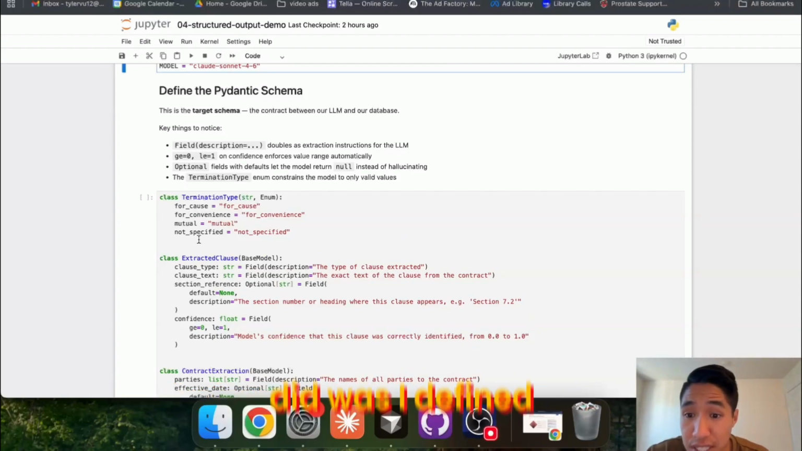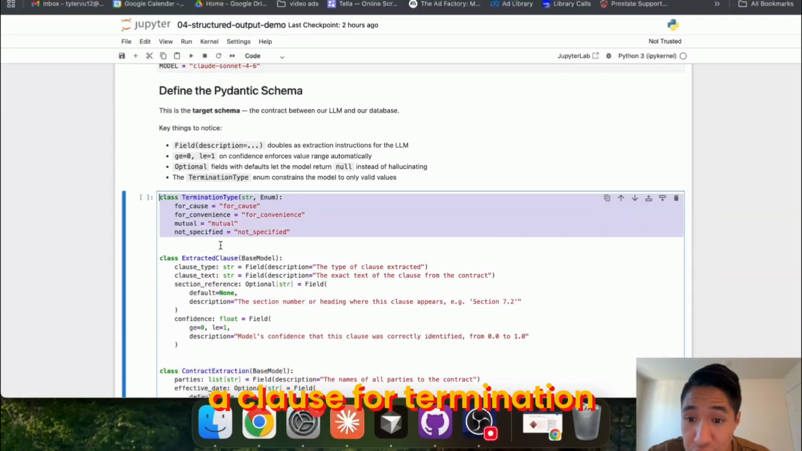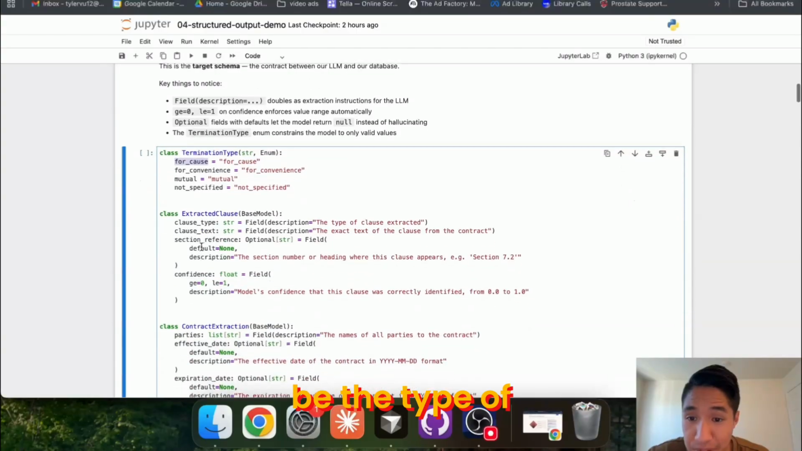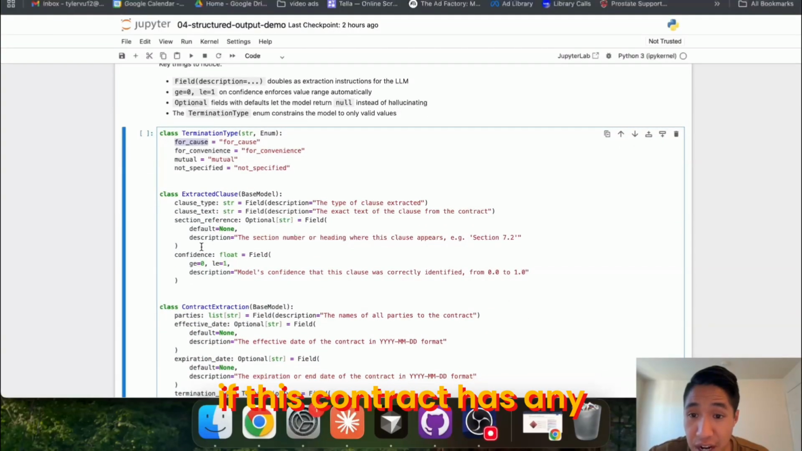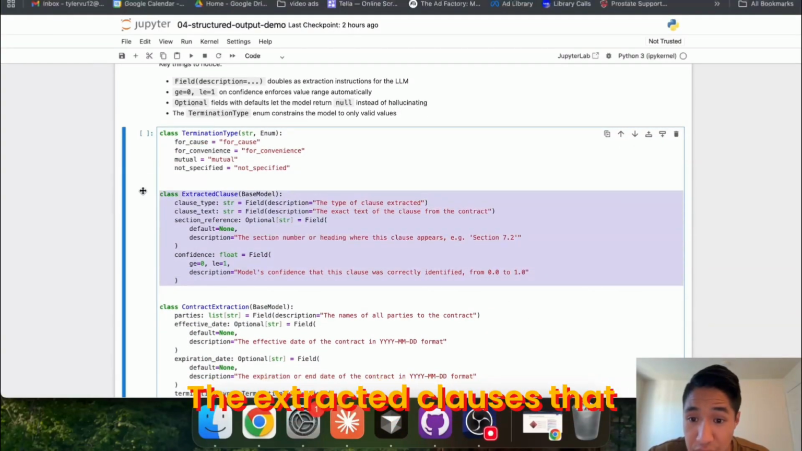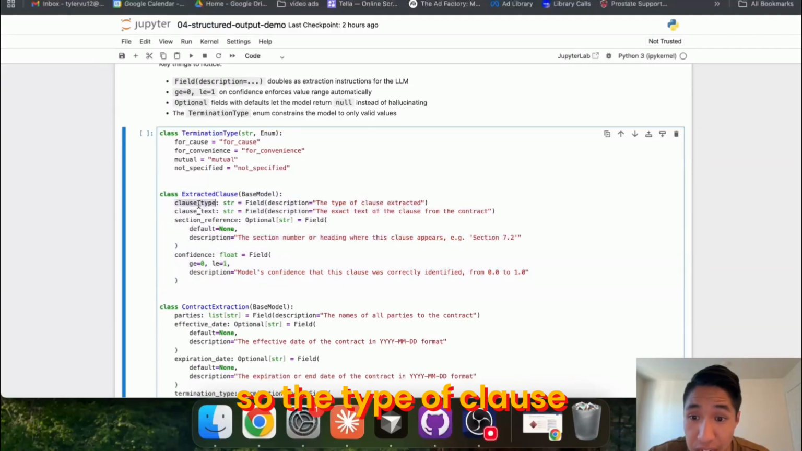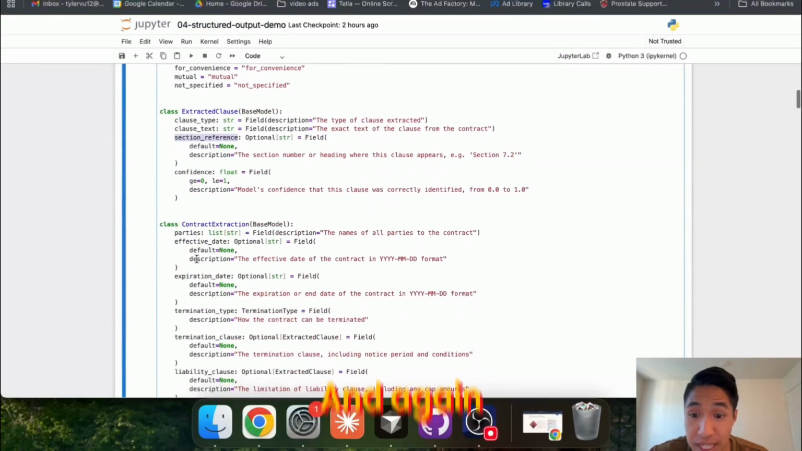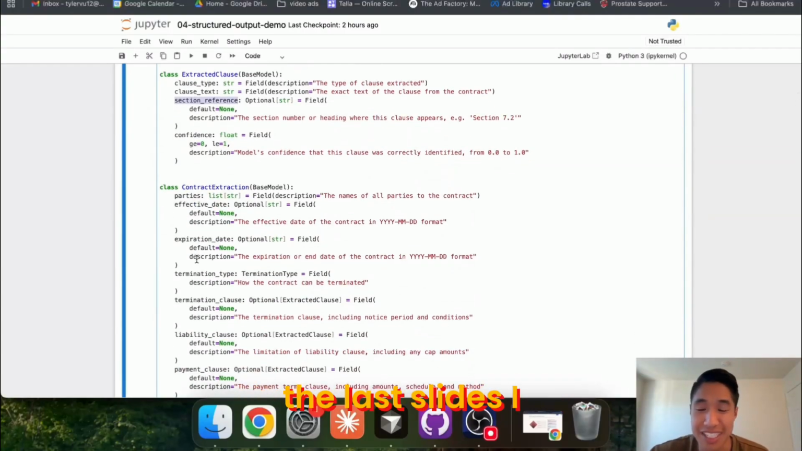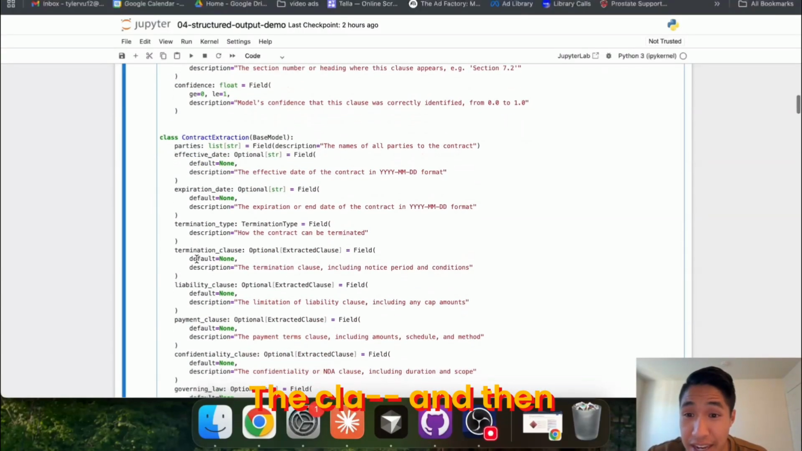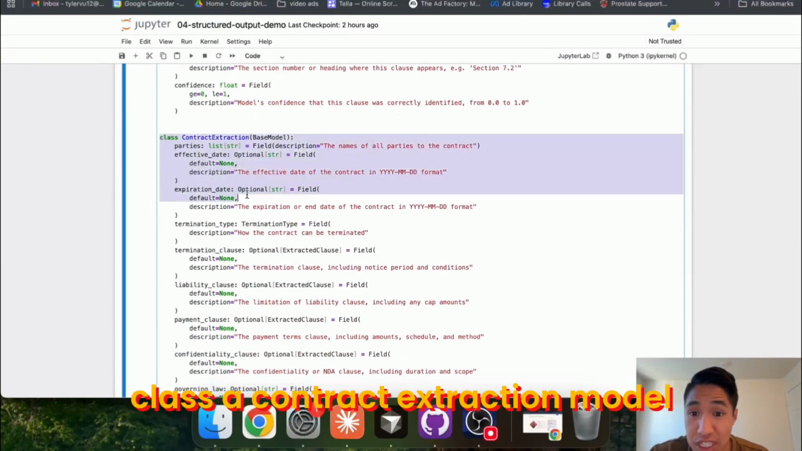So what I first did was define a class for termination type, my apologies, where it is the type of termination, if this contract has any. Then the extracted clauses that we're going to be pulling: the type of clause, the text that corresponds with it, the section reference if there is one, and the confidence that comes with this. Again, this is everything from the slides I was just showing. And then we make the final class, a contract extraction model.